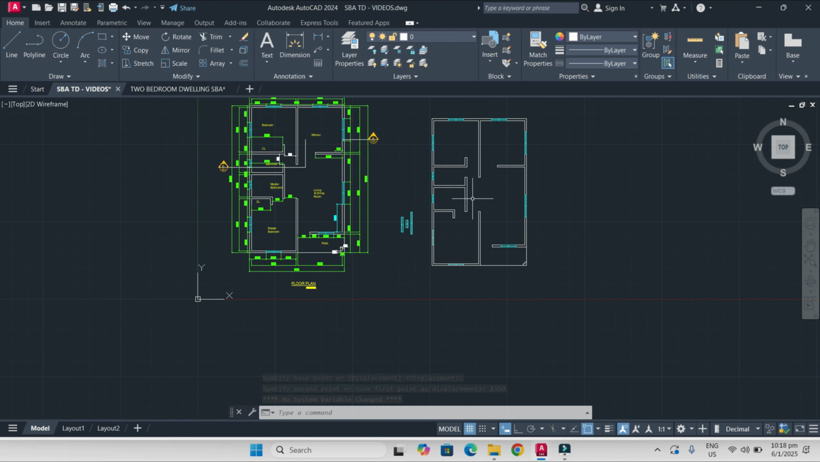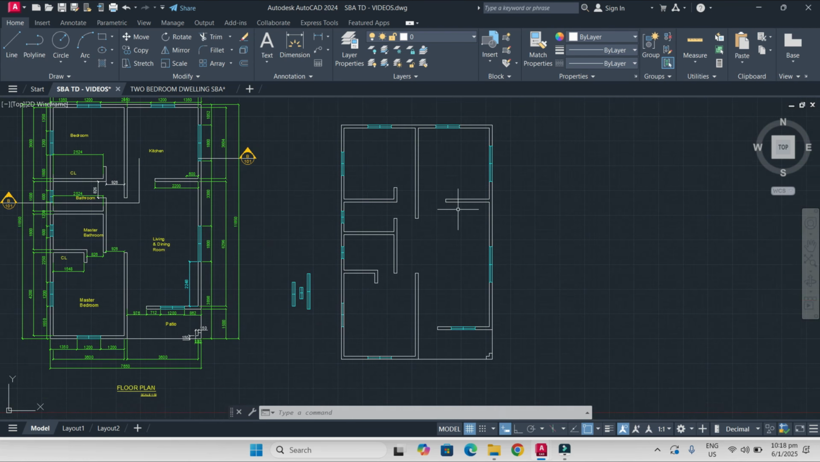And there we have all of our windows. We have all of our windows inserted. Beautiful. See you in the next video.